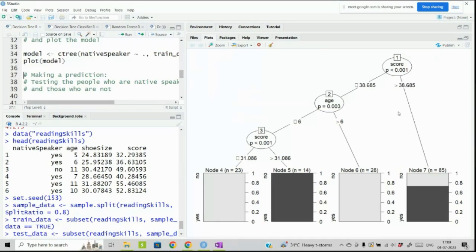Now, what are the outputs? How to explain the output? You can see the last one, black and white. So black means yes, white means no. Yes represents here that it is a native speaker, and gray, which I am saying white, is about the no. That means on this leaf node, there is a mixture of yes and no. On the third node, there are all no, that means all are not native speakers.